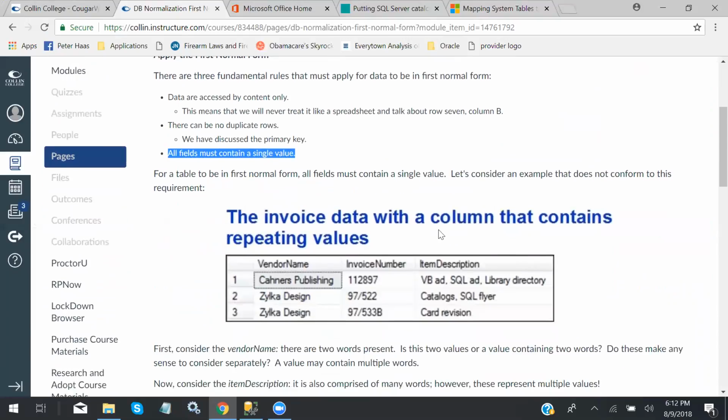Here is an example where it does not conform to this. Okay, we can talk about these guys. Invoice data that contains repeating values. For example, this guy has an item description. Every time the item description changes, the vendor name changes and the vendor name is repeated again. So this is repeating values. Every time I have a different item description, I repeat it.